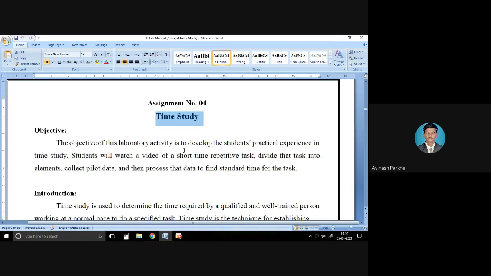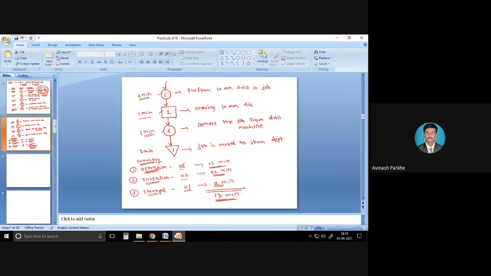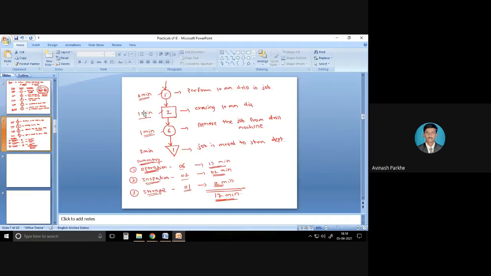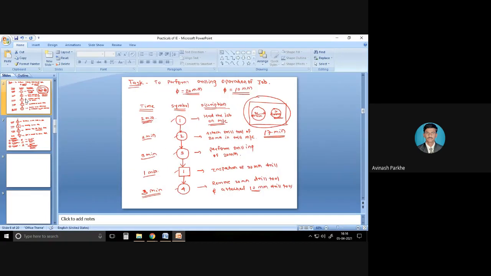But whenever I am measuring the time, you can see here at the left side I have represented 2 minutes, 2 minutes, 3 minutes, 1 minute, 3 minutes, again 2 minutes, 1 minute, 1 minute. That time can be calculated by using the stopwatch or other time measuring equipment. Here I have implemented the concept of method study to set the sequence of operations, as well as the concept of time study to measure the time required for each and every operation.